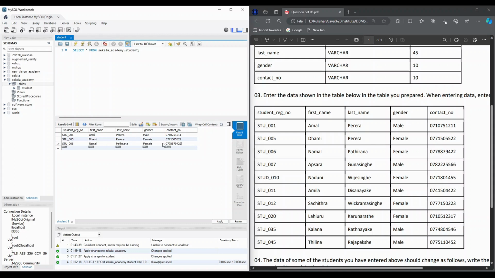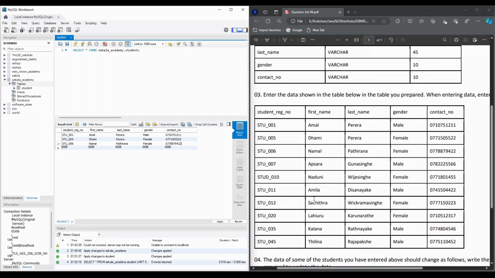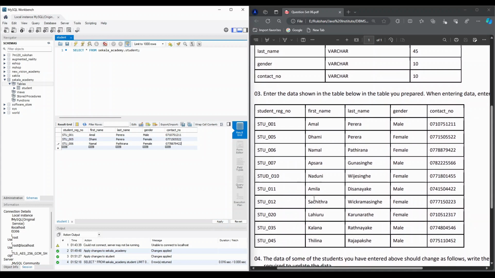Okay, like this we can add the other rows. Pause the video and look at the table and try to add those data yourself. Don't forget to click on this apply button after you finish entering the data. So pause the video and do that task. After you did that, come back to the video to continue watching.